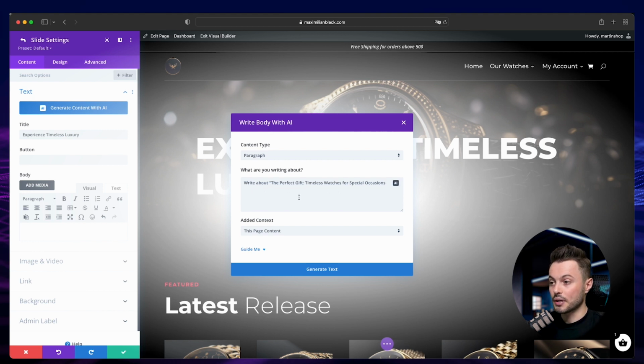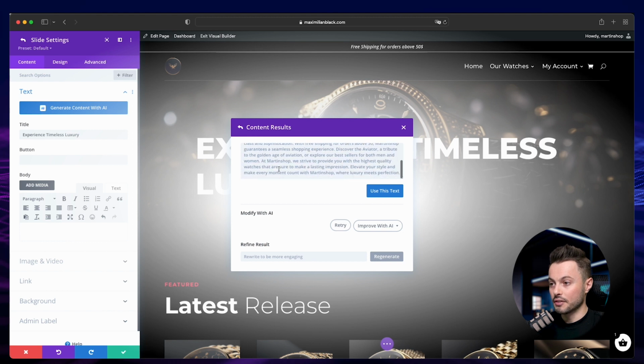So let's try. And here we are, we have our prompt that has been created for us. That sounds good to me. I will click on generate text now. And here we go, we have our body that has been created.